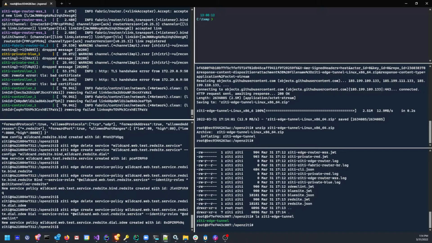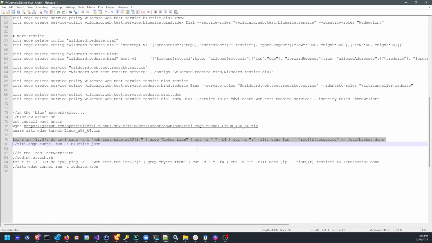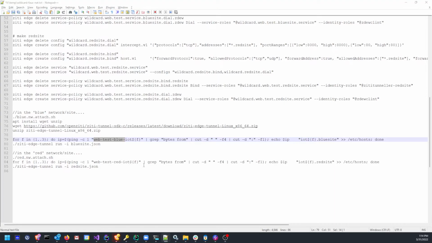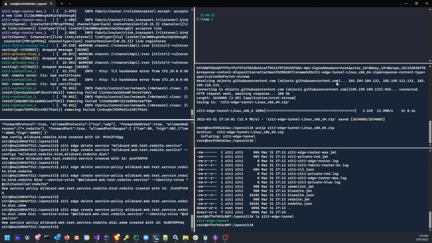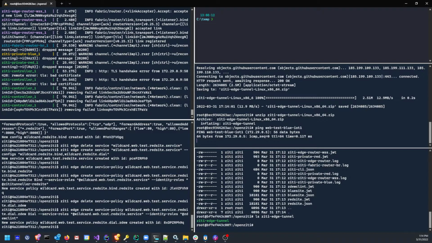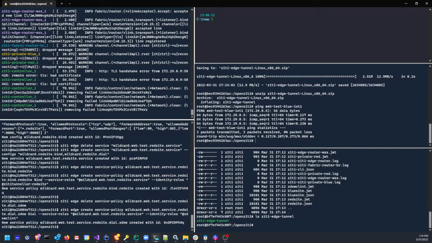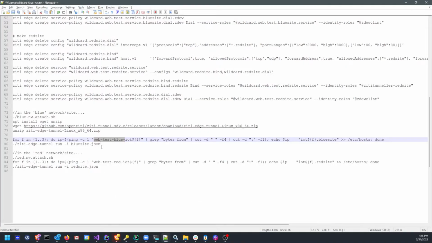Next thing I'm going to do, I'm going to bring this on screen. I made a quick little bash script. Very simple, very easy. All it does is ping the machines in question. Since this is Docker and Docker Compose, these machines will be pingable. For example, if I ping web test blue IoT1, you'll see it comes back with an IP address of 172.29.0.5.